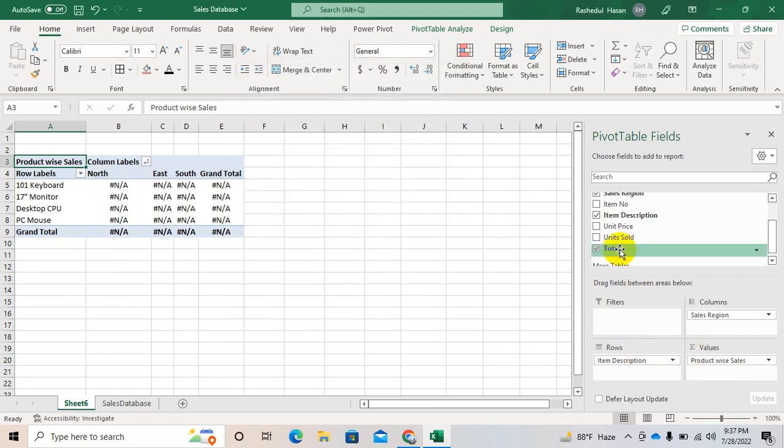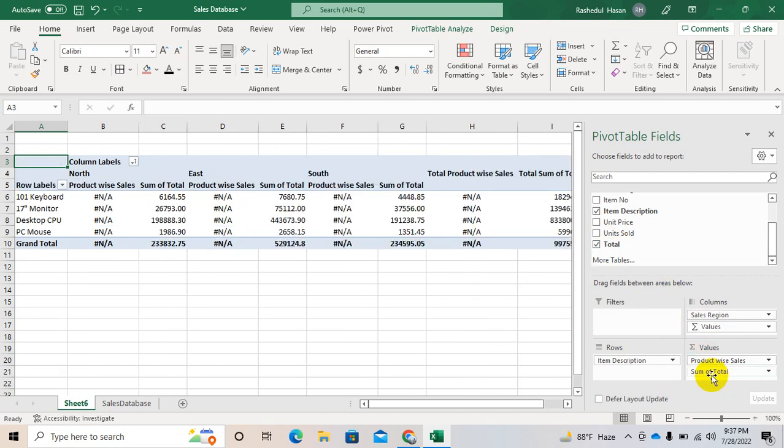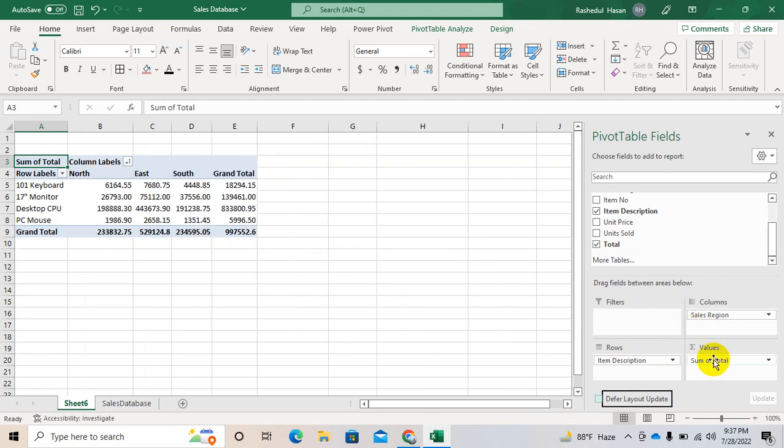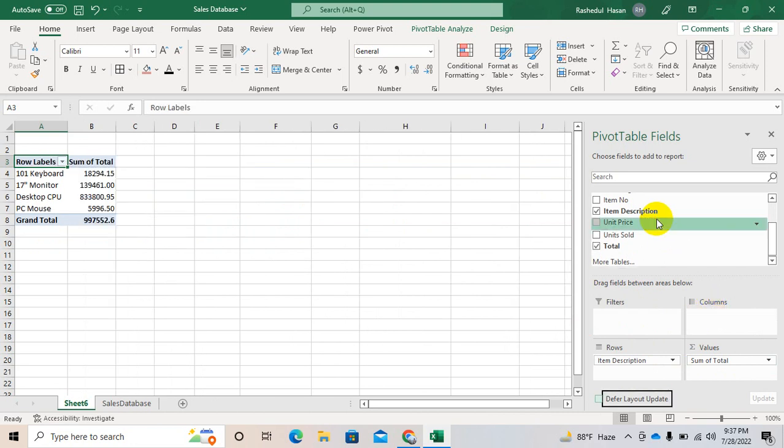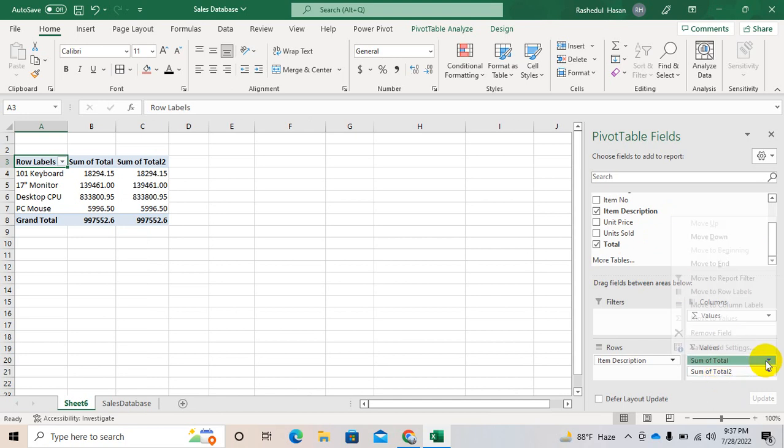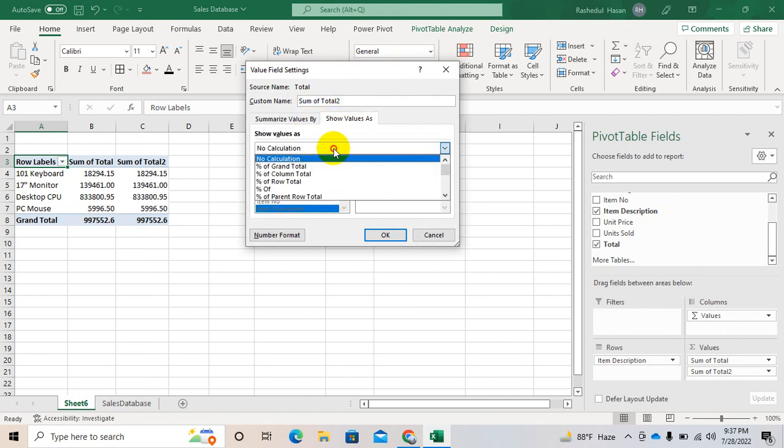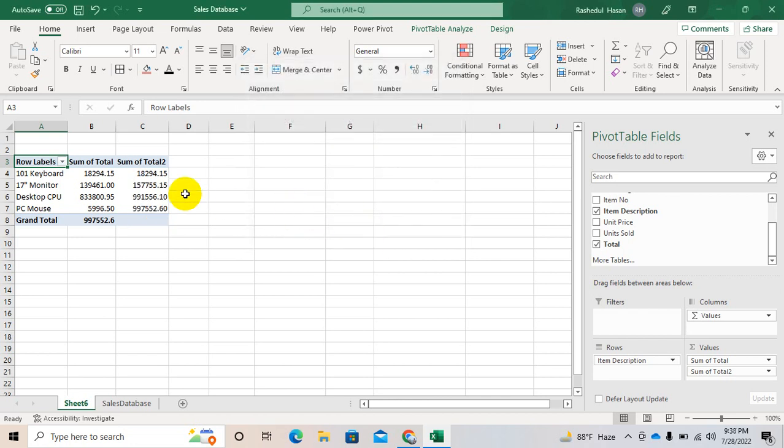So we actually have to bring another total here for showing it. Remove it. Okay, so remove this one. Now you can easily understand. This is the running total, and there is cumulative value. Running total. This is the running total value.